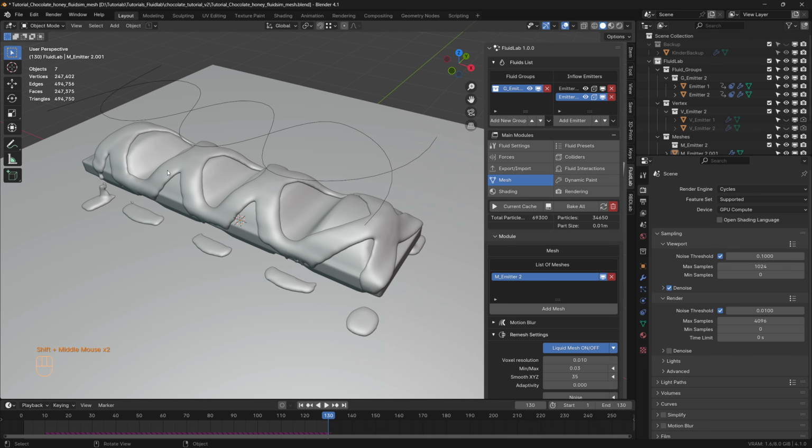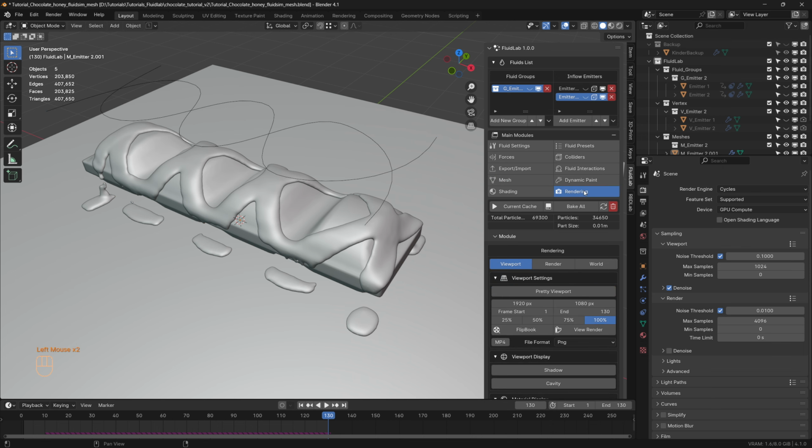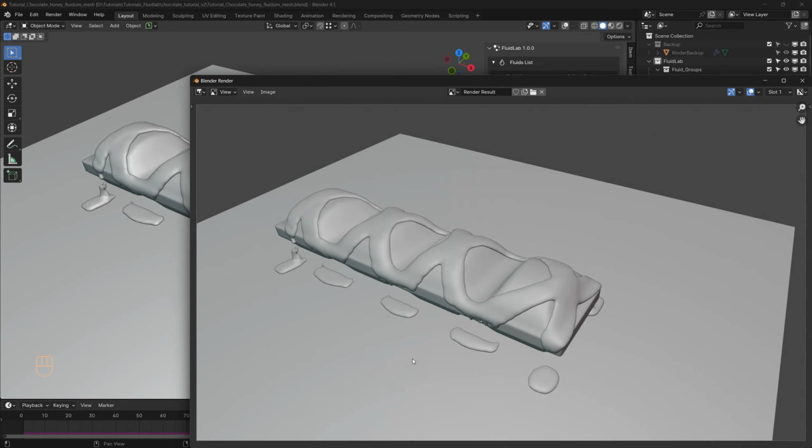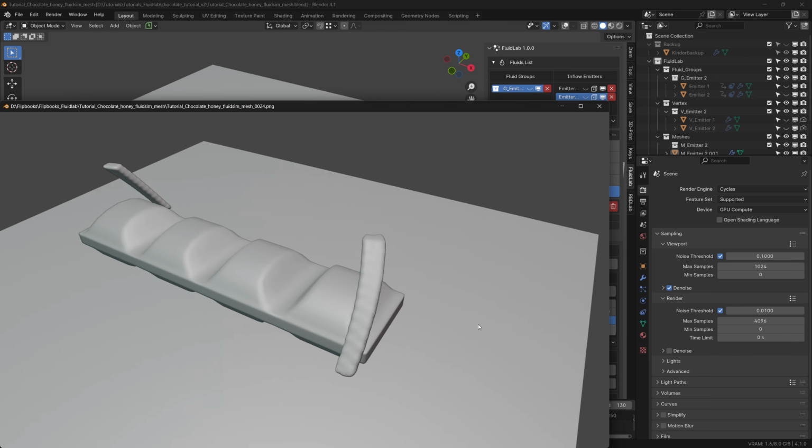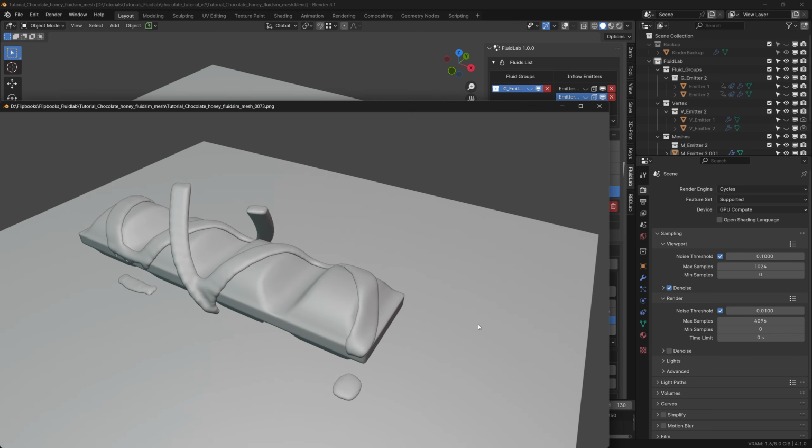Now, in order to view the simulation in real time with the mesh, let's do a flipbook render. Let's first hide the particles in the viewport, head to the rendering module, and do a flipbook render. Let's view the render. That's the fluid simulation we were looking for.